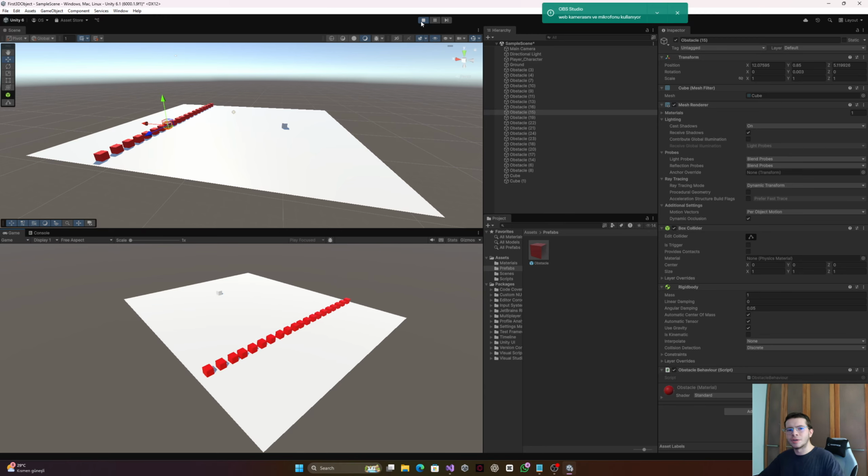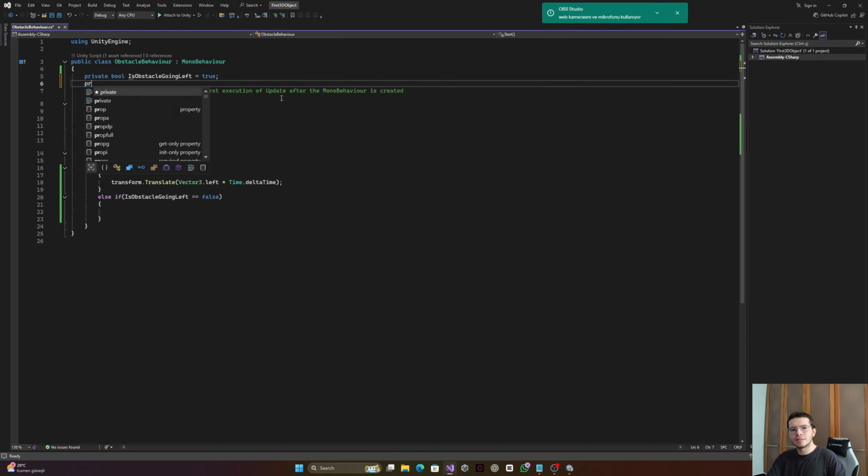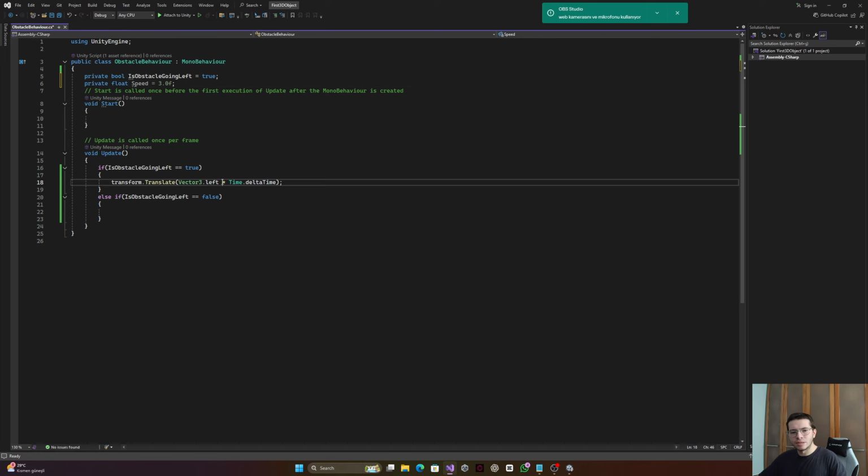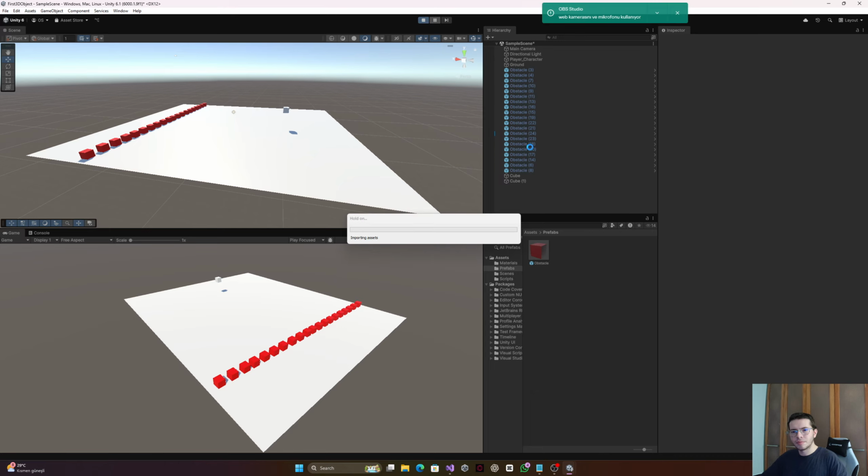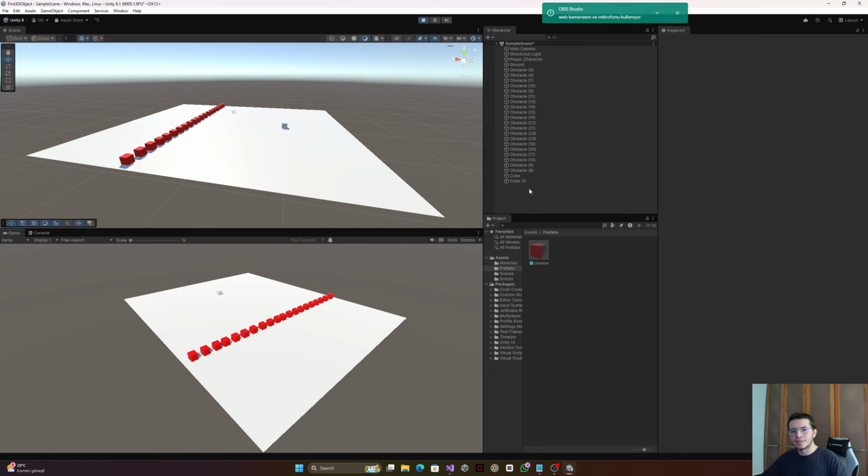And okay, it's working. But right now our obstacles are going very slow. We'll need to fix that. To do that, let's add a speed variable to our script. For example, private float speed. Let's make it, I don't know, 3. Then we need to change this. Now let's test again. As you can see, our obstacles are moving much faster now.